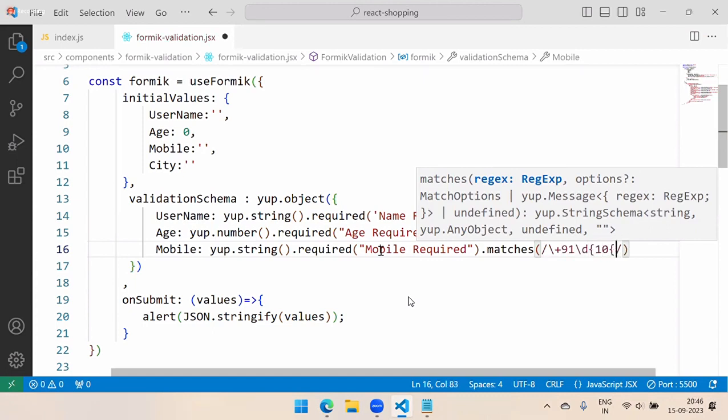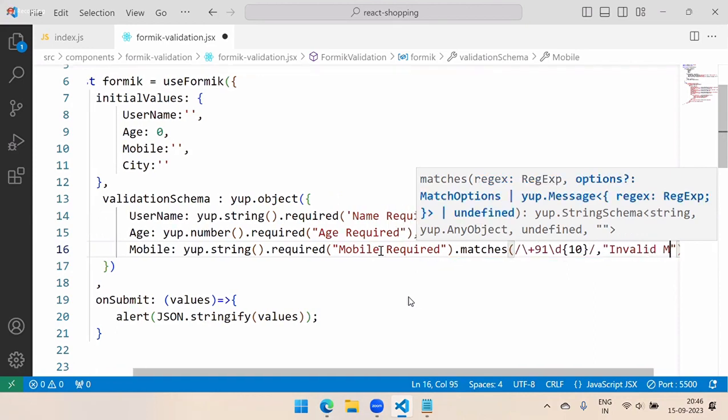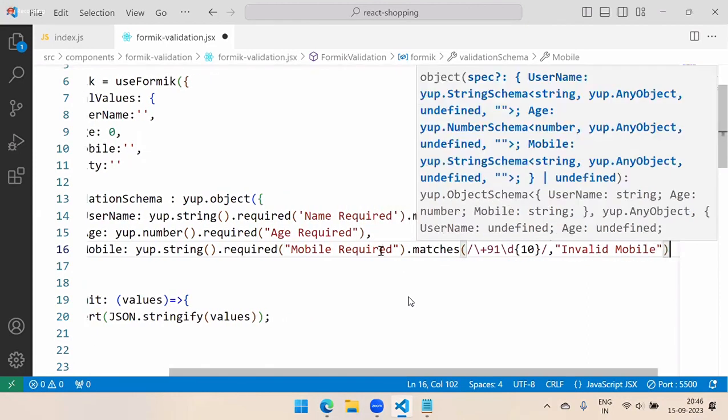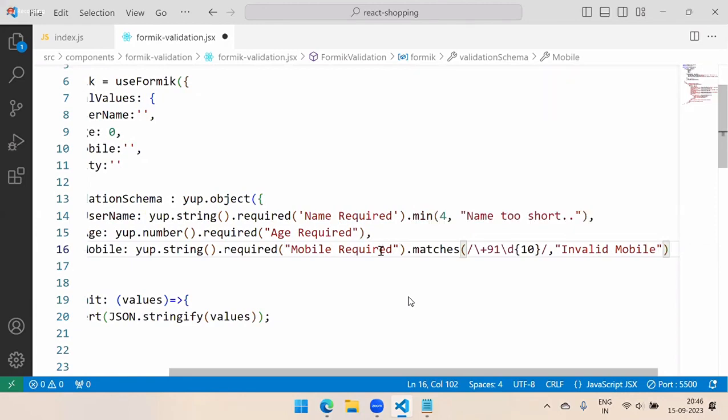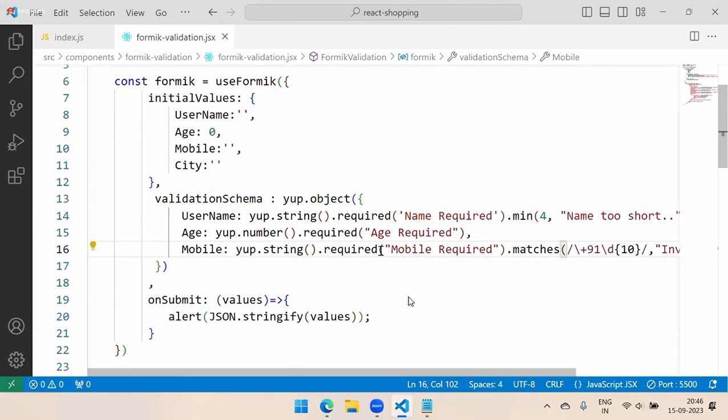/+91/D and 10. Like this we define. And comma, a message. Message is what? Invalid mobile. Or put everything whatever you want. Now what about city? You can't write. There is nothing for that. Why? Because city is a drop down.